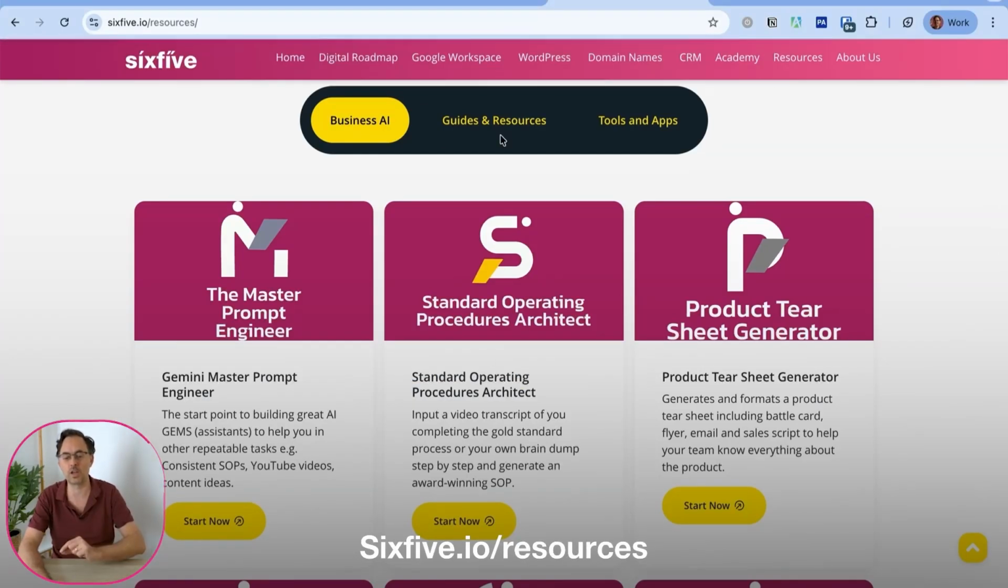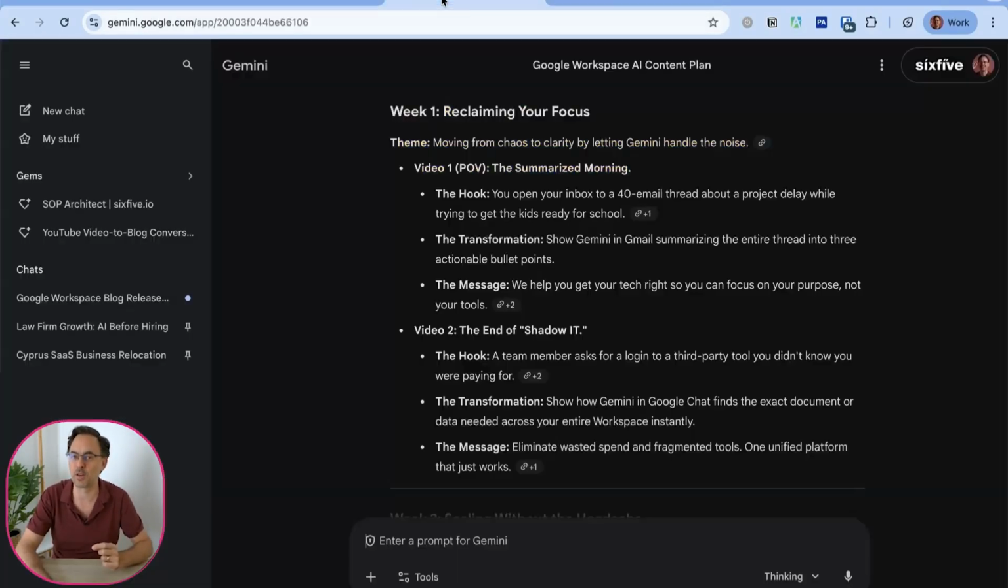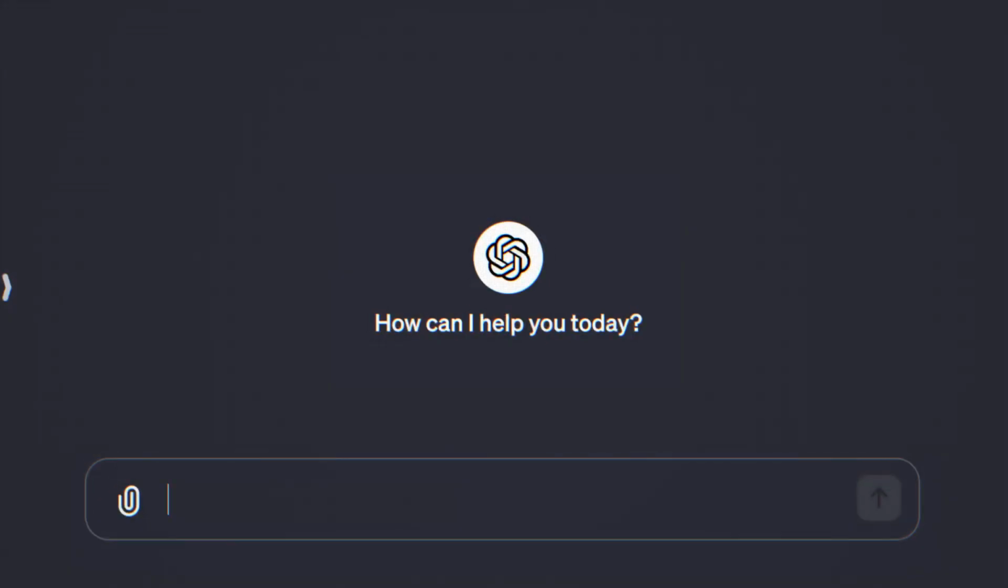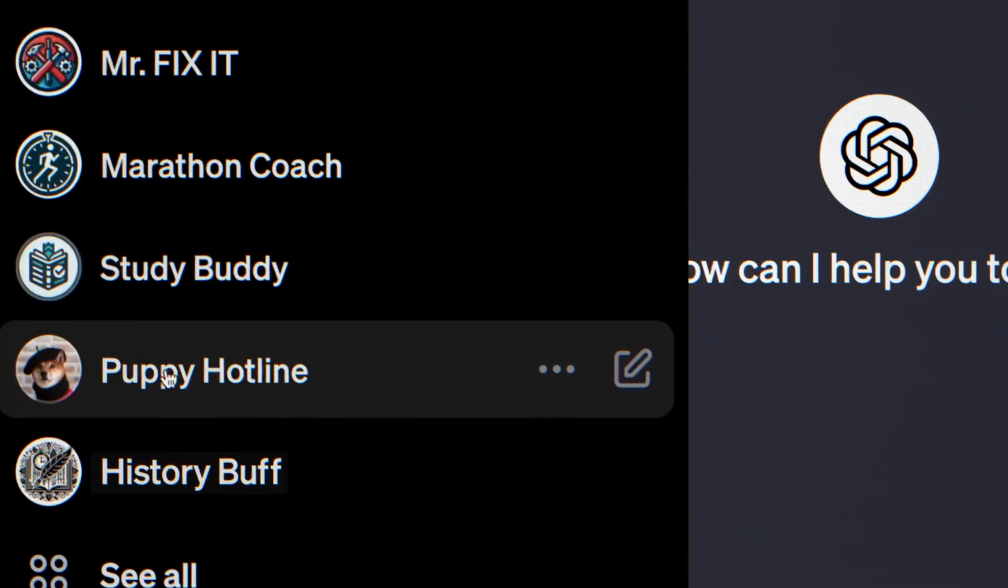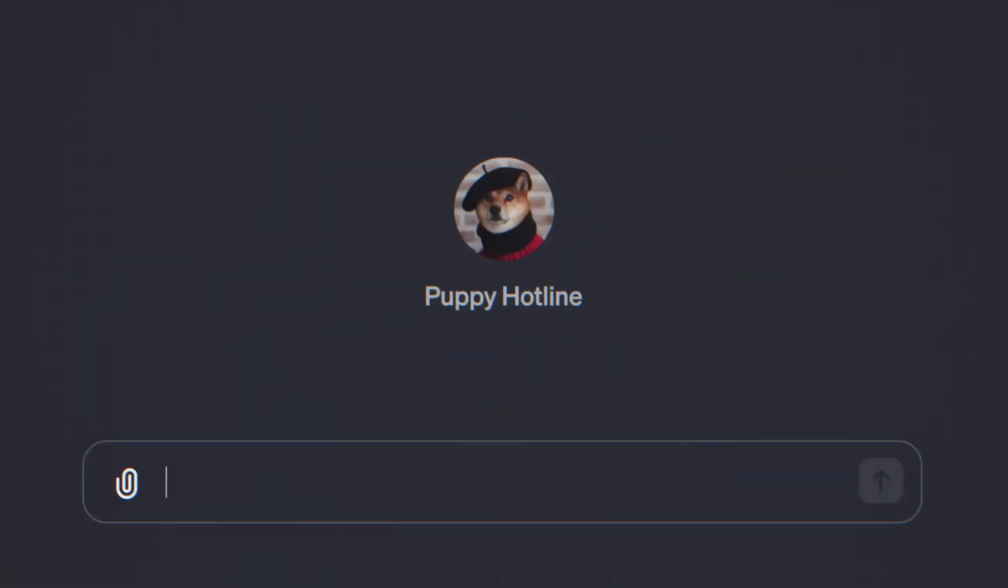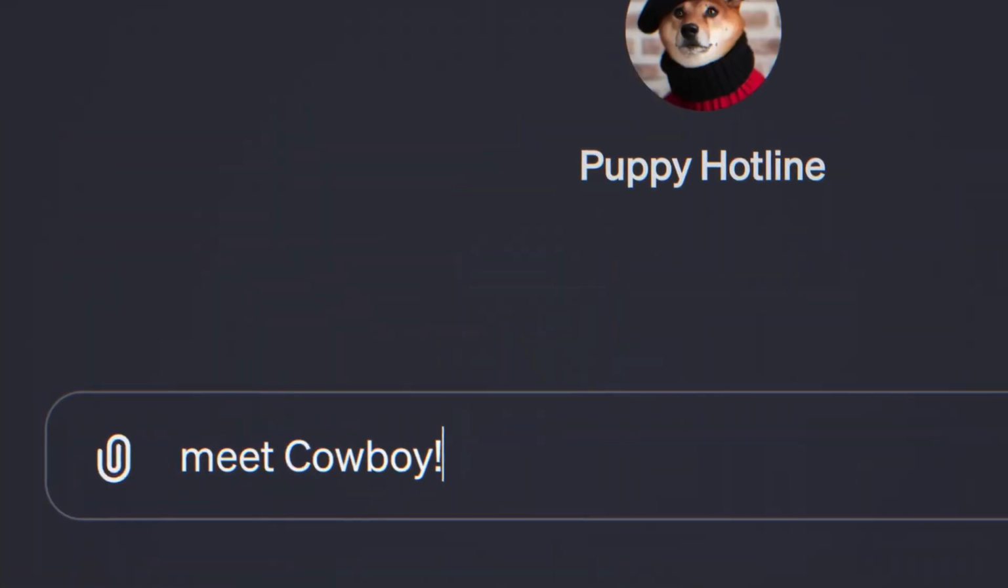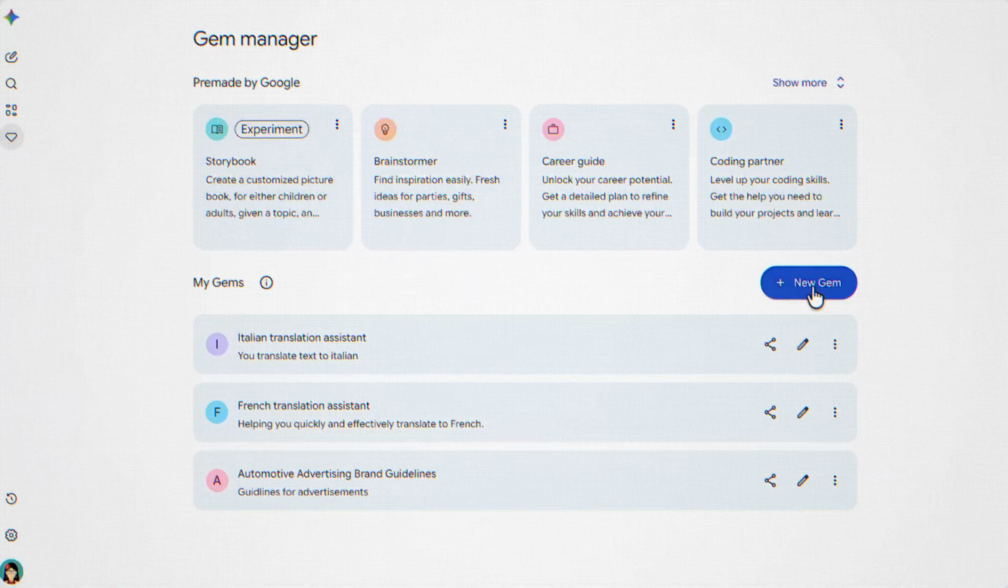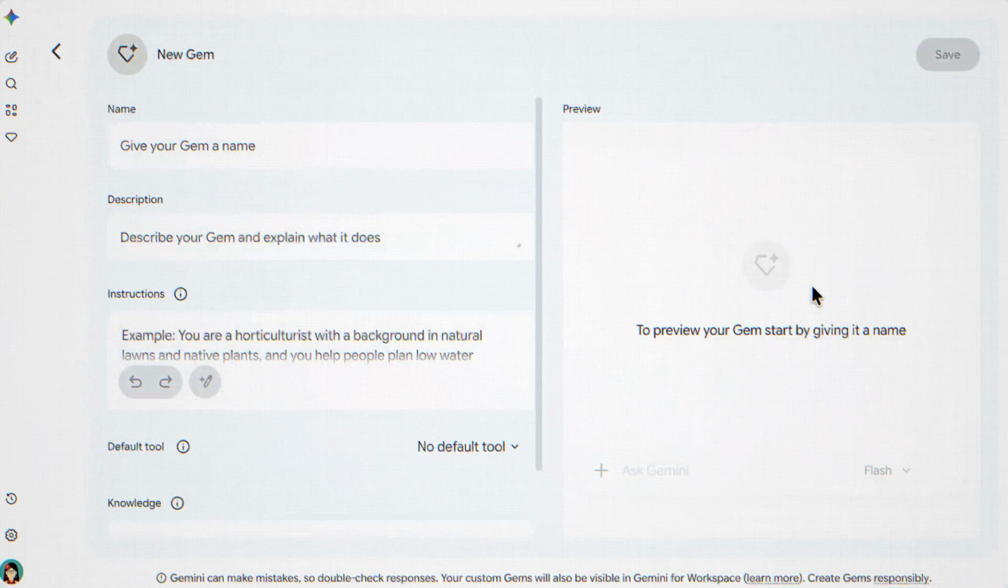Now, these are gems, and that brings me very nicely to another feature inside of Gemini. So in ChatGPT, you've probably heard of GPTs. These are pre-built, essentially chatbots that are run on ChatGPT. Gemini has the exact same concept. They're called gems. They're just not that easy to find in the public domain.